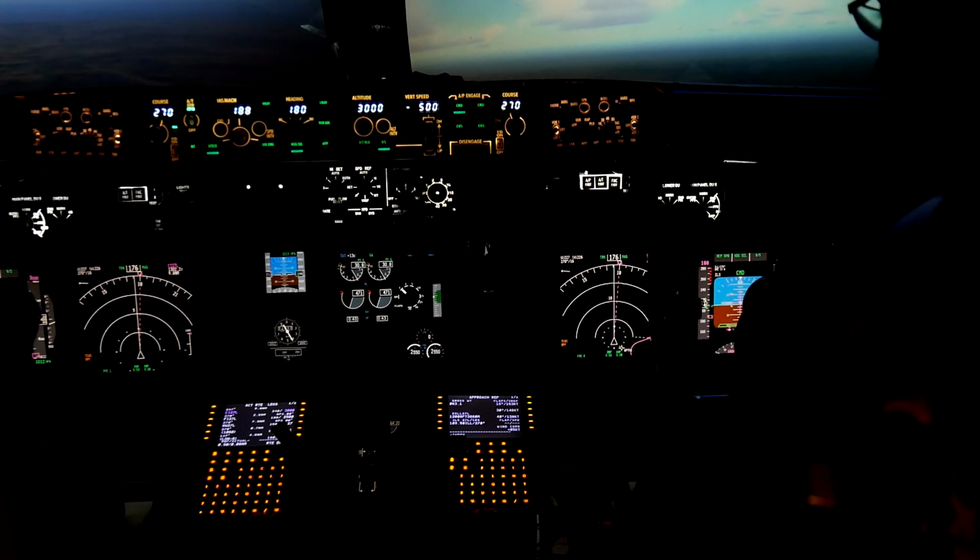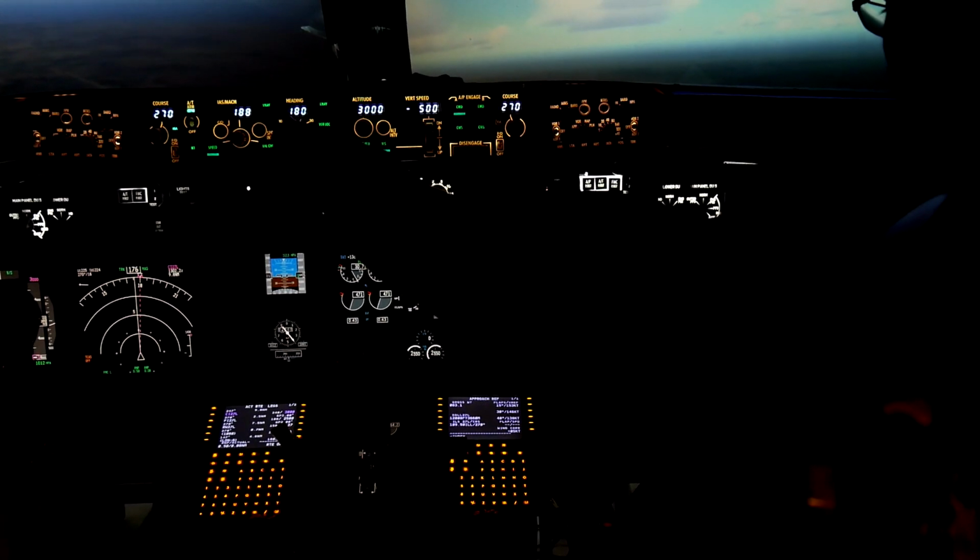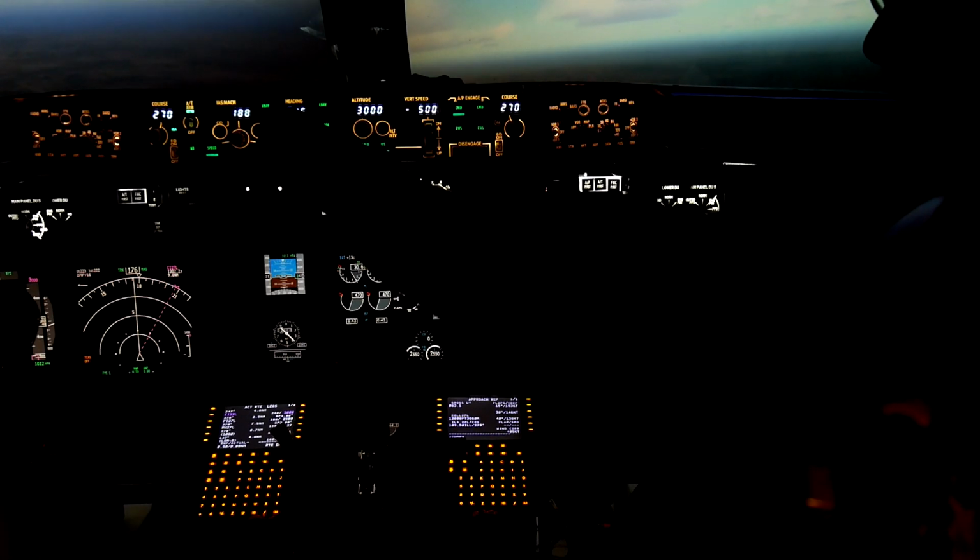Episode 123, turn right heading 270, and you're clear to intercept the ILS. Right heading 270, cleared ILS. Okay.